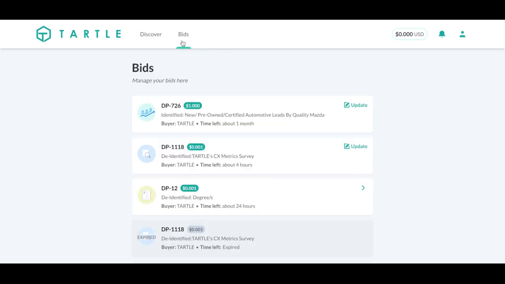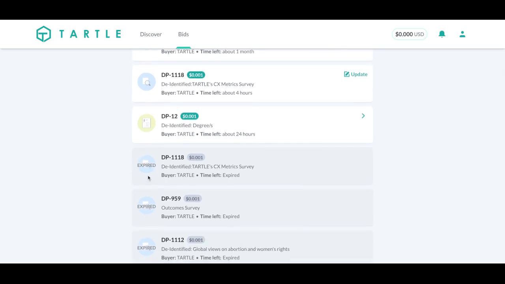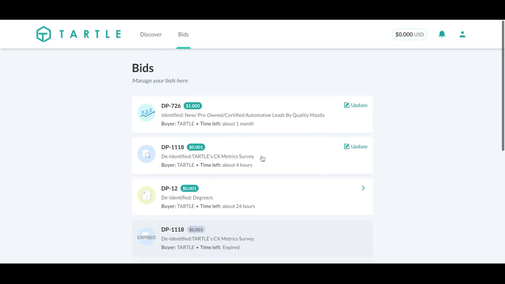So we'll go ahead and go to bids, give you a little breakdown. This bid, I just need to update the data packet and I can sell it. I need to update this data packet. I can sell this one immediately. And this one's expired. I didn't get here in time to sell my data. So what does everything mean here? This is the data packet name, how much the data packet is going for, the description of the data packet, who's buying the data, and how much time I have left to sell my data.